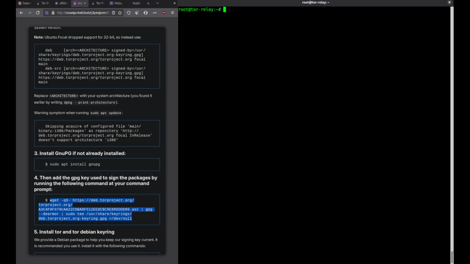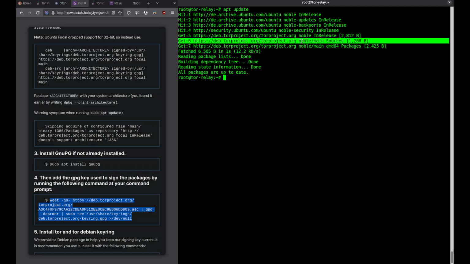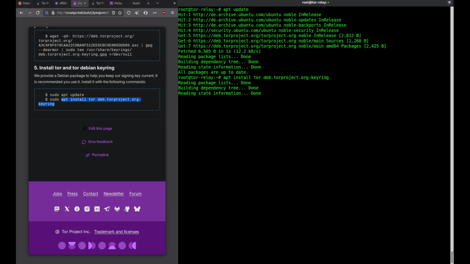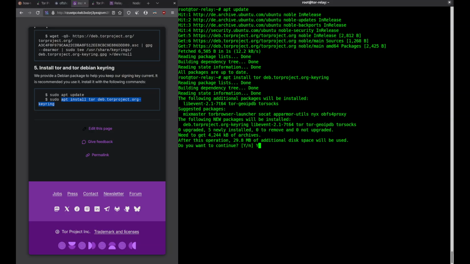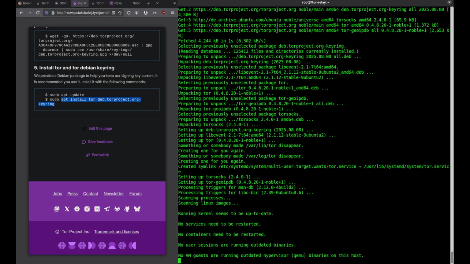Okay, so now I can do apt update, and if everything goes fine, we can see we fetched the package list from the Tor repository. Okay, final step, we can install Tor and the keyring. So we go like that, and boom. Here we go. We have Tor installed.